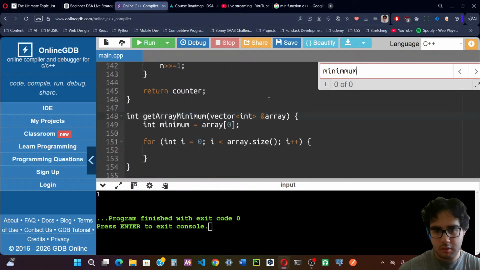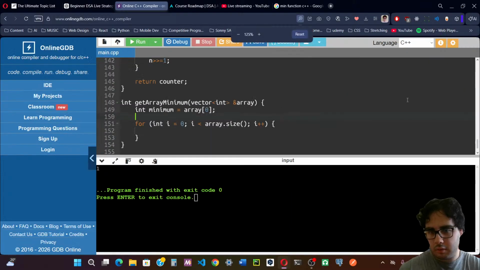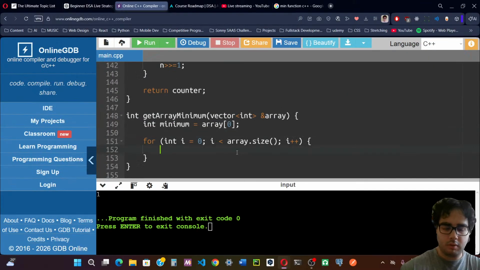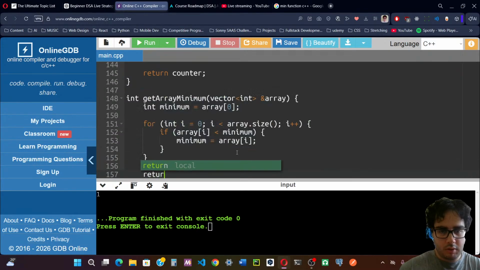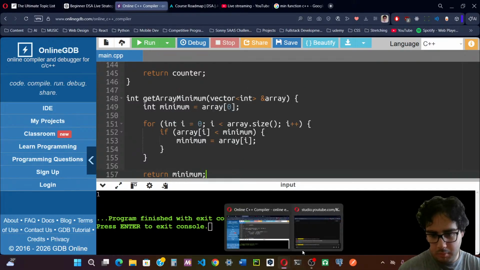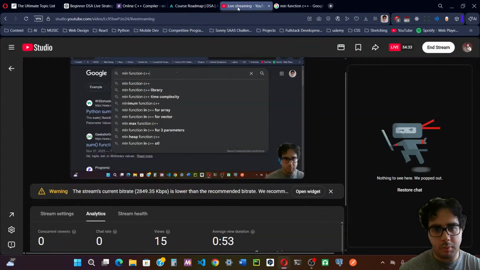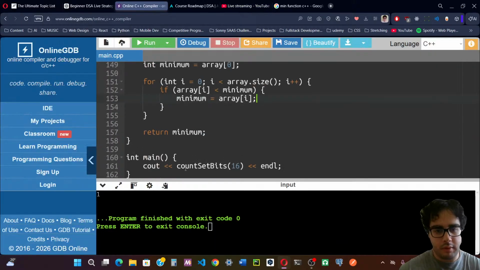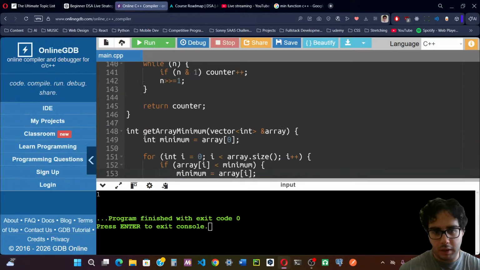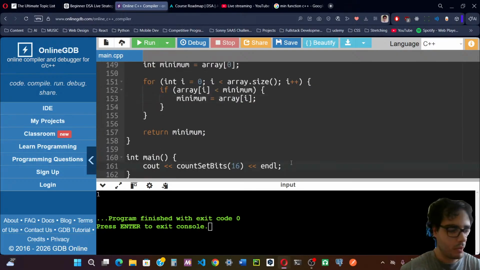So if array of I is less than minimum, then our minimum is going to be equal to array of I. I already taught you guys how to do the maximum, so the minimum is pretty easy after you figure out how to get the maximum.